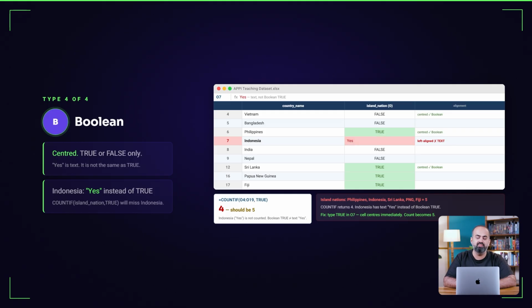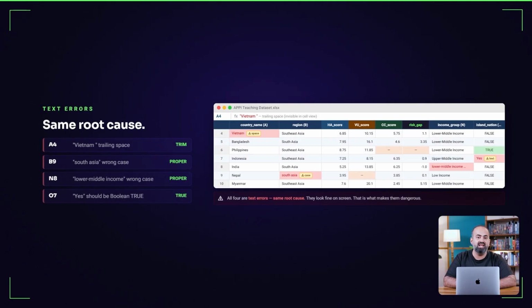Is there any issue? Pause for a second and think about it, and I will answer the same in a while. Open your dataset and follow along. Before any analysis, we need to fix a set of text errors, or we can understand them better. Like in cell A4, Vietnam has a trailing space in its name. Similarly, Nepal and India have lowercase entries in the region and income group columns, and Indonesia has yes written in the island nation column instead of the boolean true.